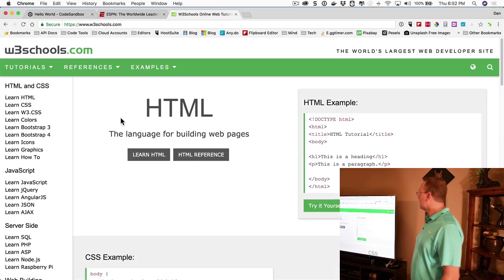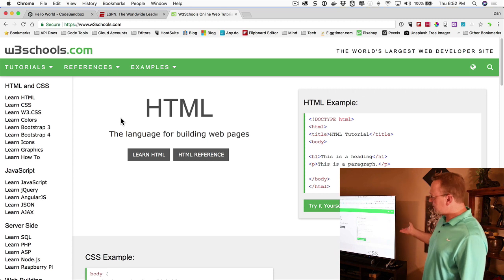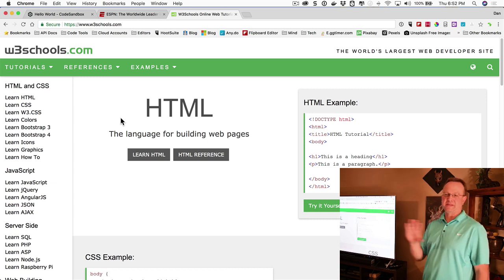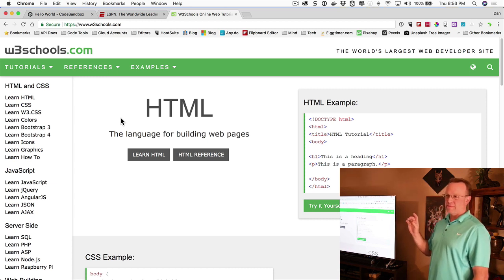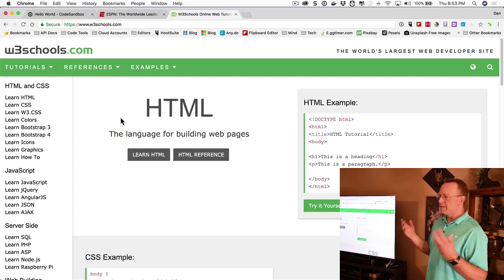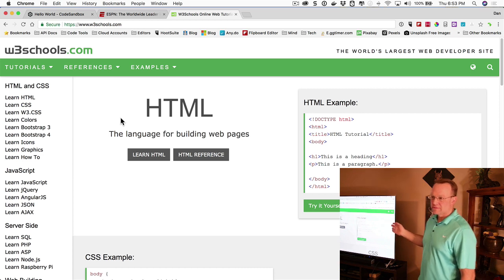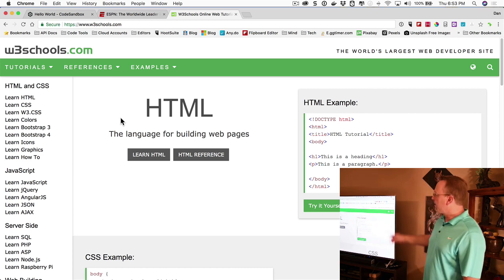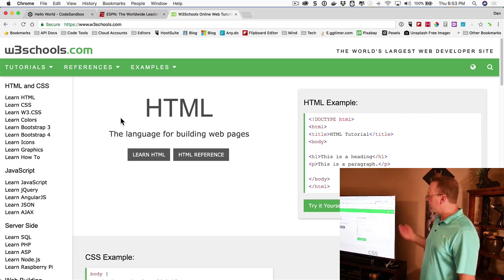W3schools.com in the upper left there. And this one's actually maybe even better to start with because it's really basic. The Mozilla one, that's the open source group. It's an open software development group that builds Firefox. W3 Schools is just a website that's been around forever.